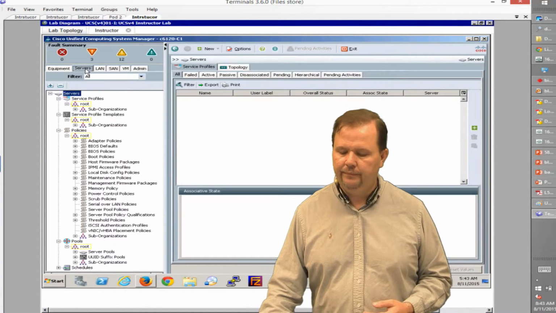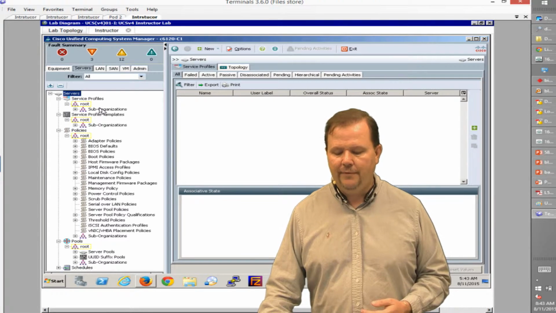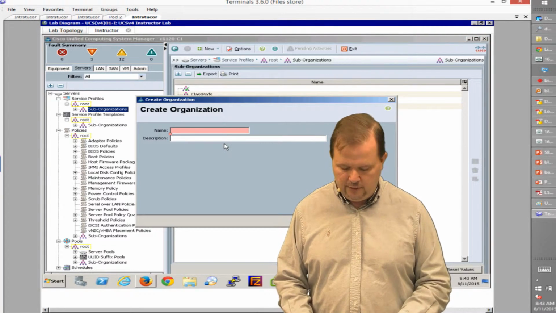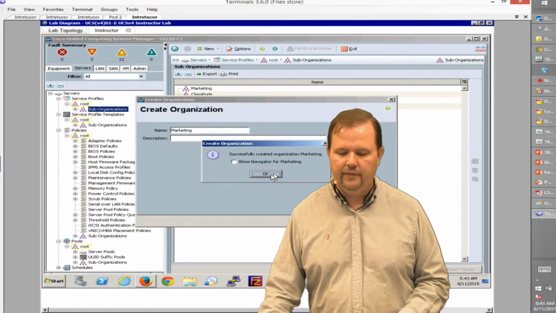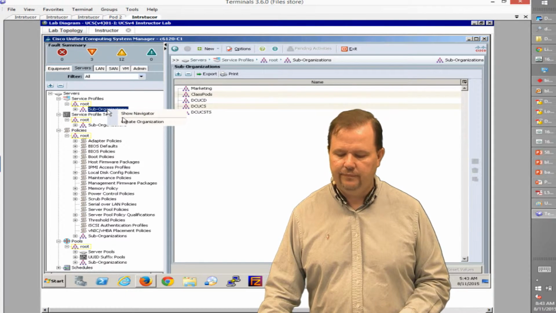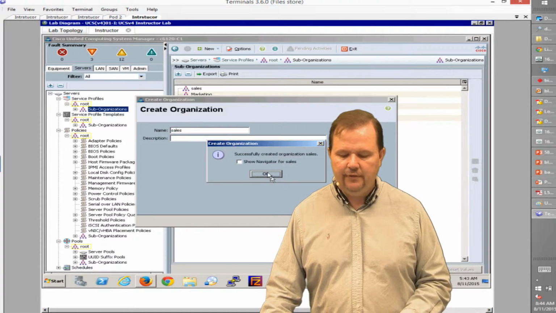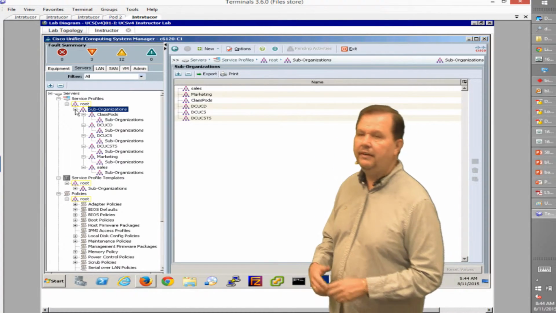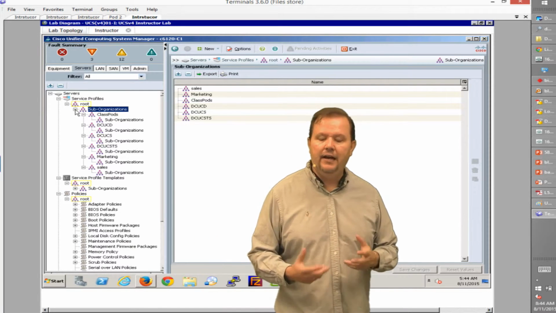Now, I first noticed this in the UCS environment. I'm going to go into the Servers tab, and I see I have servers. I see it says root and then sub-organizations. I'm going to create a sub-organization by right-clicking, saying Create Organization, and I'm going to create one called Marketing, and I'll click OK. And I'll go ahead and create another one called Sales. Now I see I already have a couple other existing organizations there. When I go to create an object, instead of creating it under root, which is the default location where everything's normally created, I can create it specifically under an organization tree.